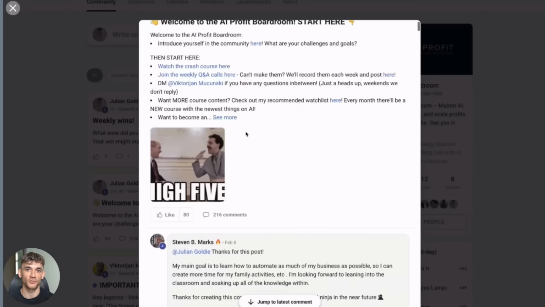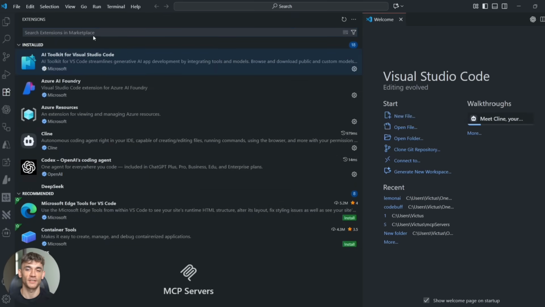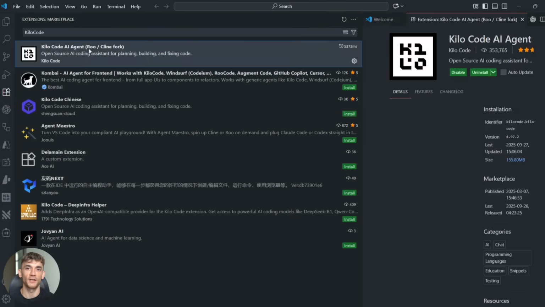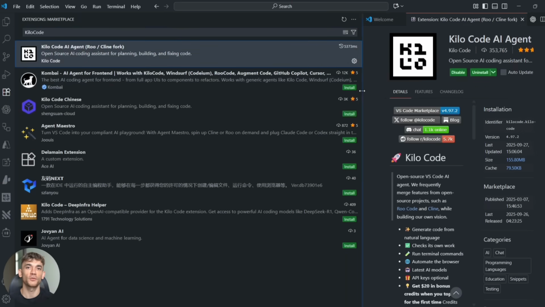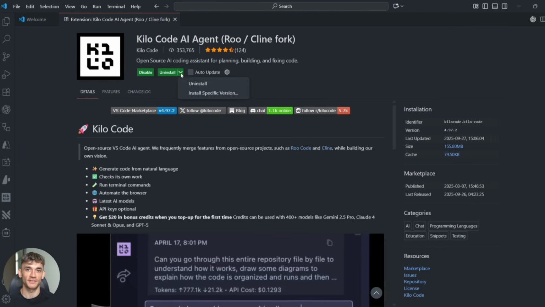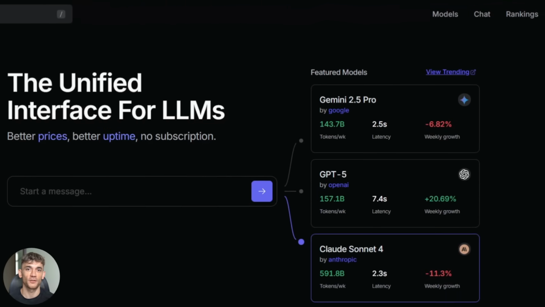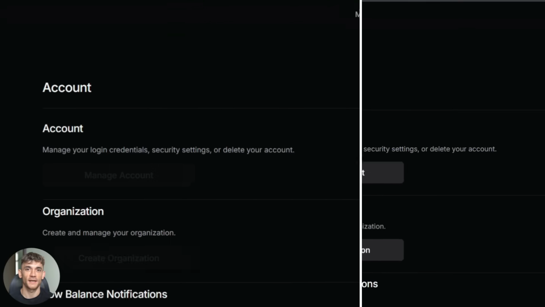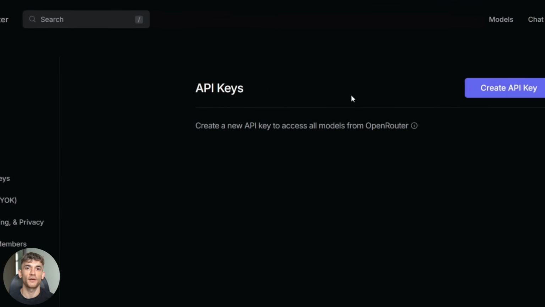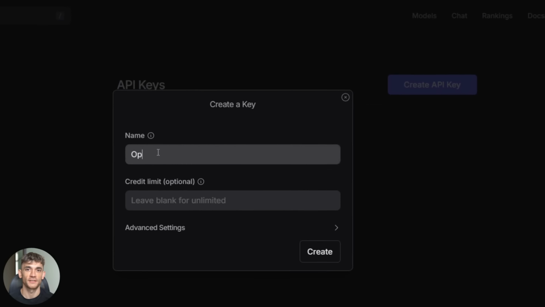Now, let me walk you through the setup process step by step. First thing you need to do is install Kilo Code. Head over to the VS Code Marketplace and search for Kilo Code. It's completely free and open source. Just click install and you're good to go. While that's installing, you need to set up your OpenRouter account. Go to openrouter.ai and create a free account. Once you're logged in, head to the API keys section. Generate a new key and copy it. Don't share this key with anyone, but also don't worry about costs. The free tier is generous.